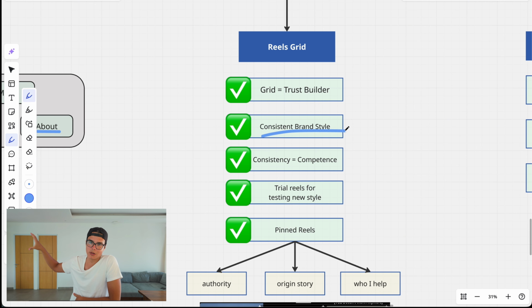So on your Reels grid, just keep all of the reels that you're uploading. You can even make custom thumbnails if you want. It's not absolutely necessary, but it definitely helps clean things up. The more consistent you can make things, the better it is, because consistency equals competence. And if you want to try new styles, which you should definitely be doing, that's exactly what the trial reels feature is for.